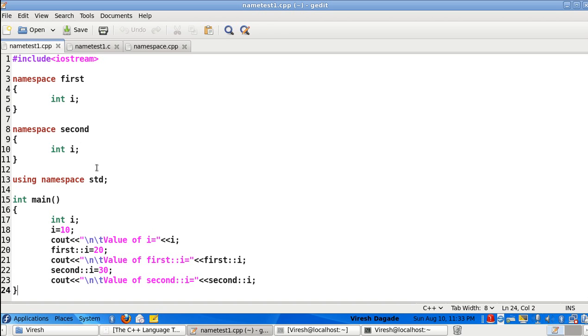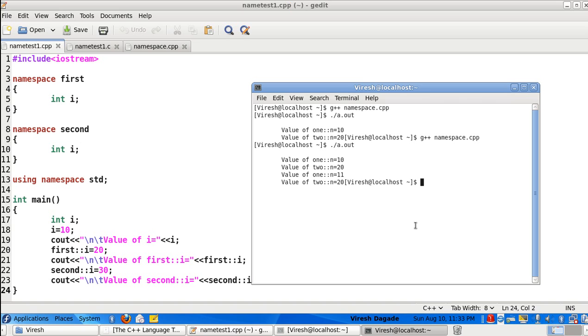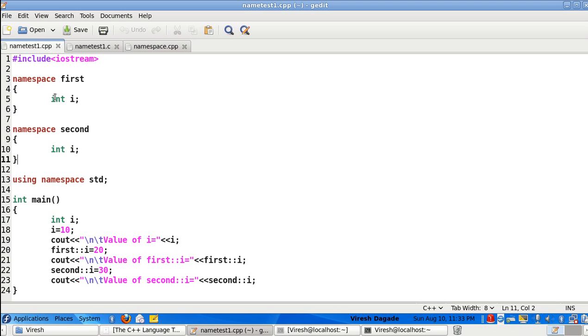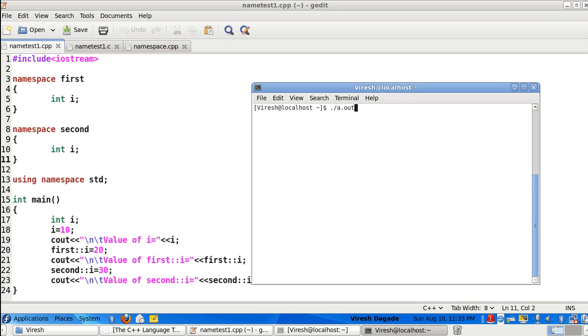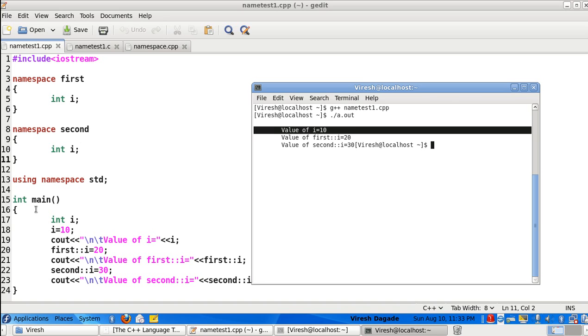So this program also helps you understand namespaces. Let me compile this program and show you the output. I hope this program is not there in the folder, so let me save this with the name test. So first is the local variable i. Second is namespace first's i and namespace second's i, with the values 20 and 30. I hope you have understood the namespace concept.